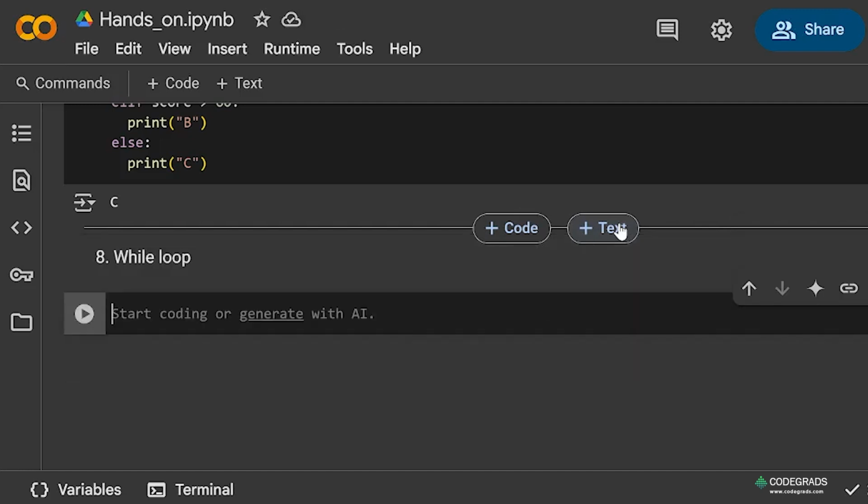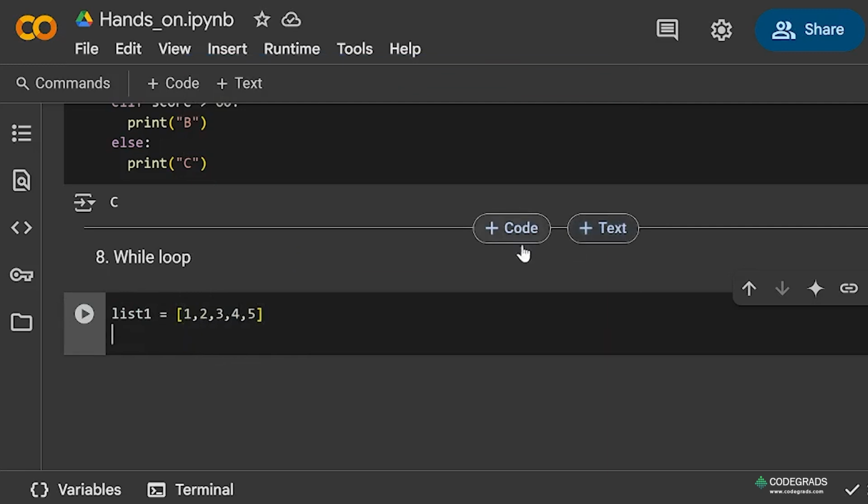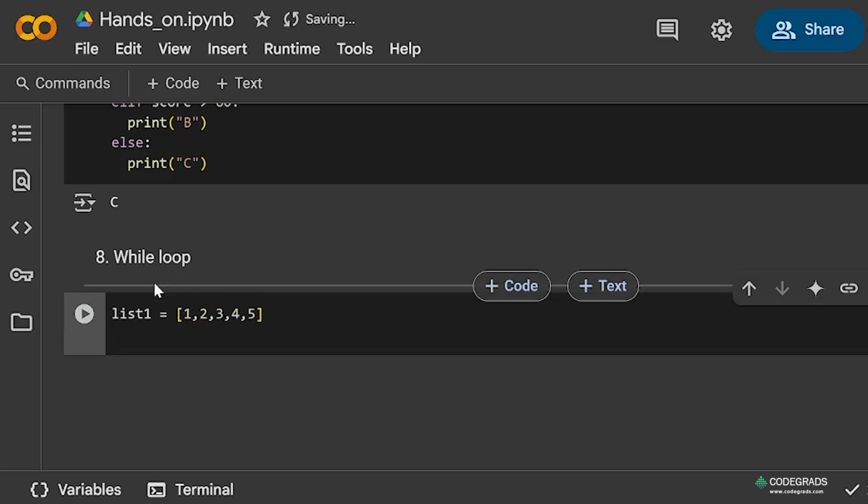Now for iterating over a sequence of numbers, suppose for example we have list1 equal to 1, 2, 3, 4, 5. Now I want to work on the number of elements in this list. So what do I have to do? I have two options. I can use the while loop, or we also have the option of the for loop. But we'll start with the while loop.